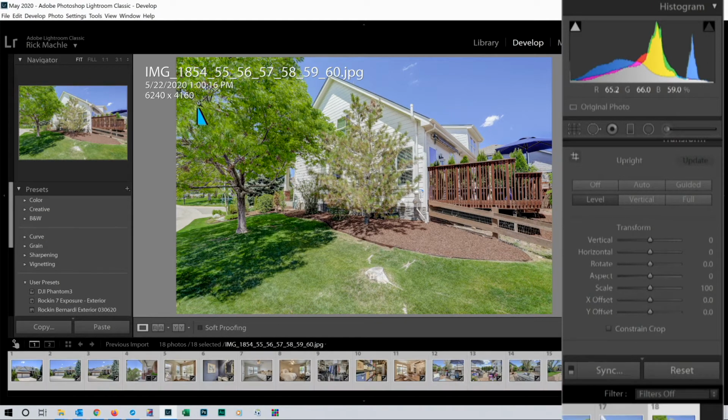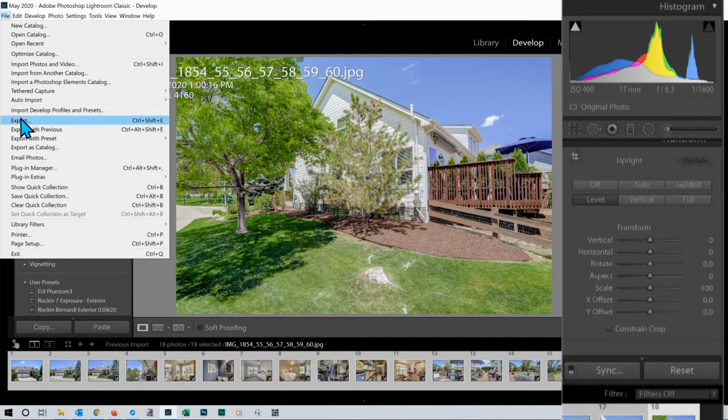Now I'm going to select all the images, and I'm all done with these, so I'm going to export them. File, Export.